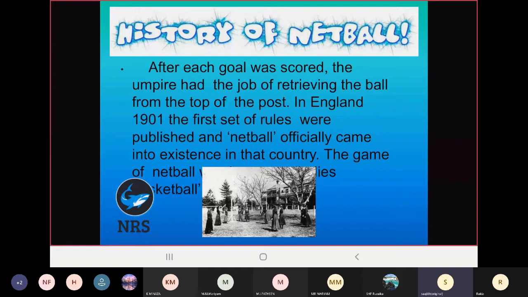In England, 1901, the first set of rules was published and netball officially came into existence in that country. This game of netball was basketball.